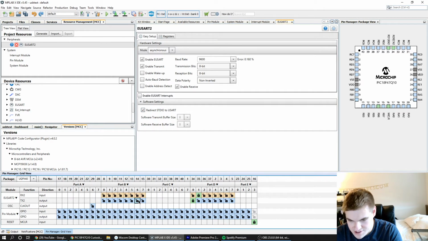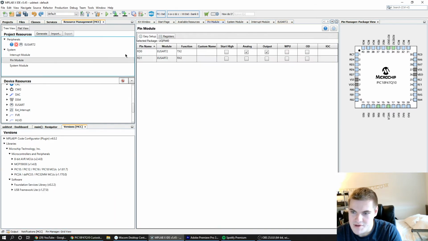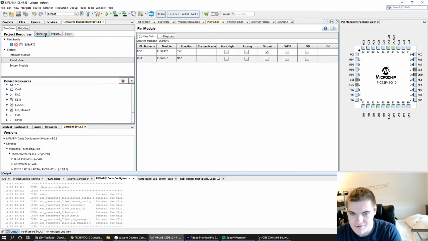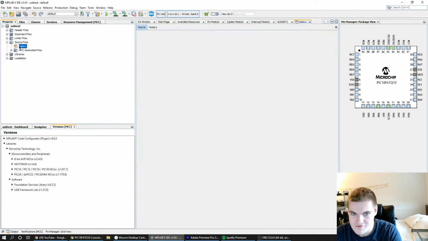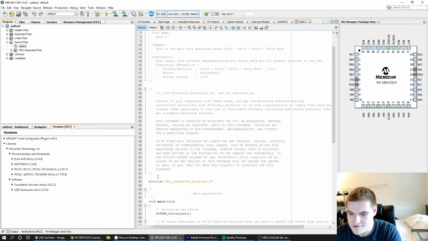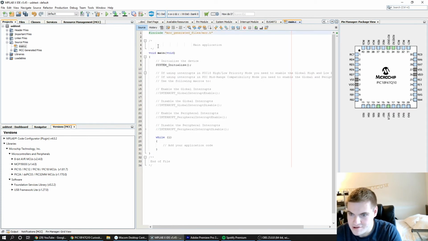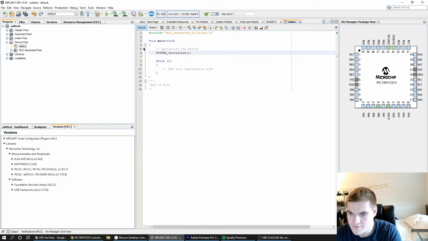And then I'll uncheck this box over here. It's not necessary. You can leave it checked. It won't have any impact, but I like to leave it unchecked unless you're using it. Then go over to the pin module, and you can uncheck this analog box since it's not analog. And then just hit generate, and MCC will generate some default code for you in this main.c. I like to remove all the comments. It just makes my code look cleaner.